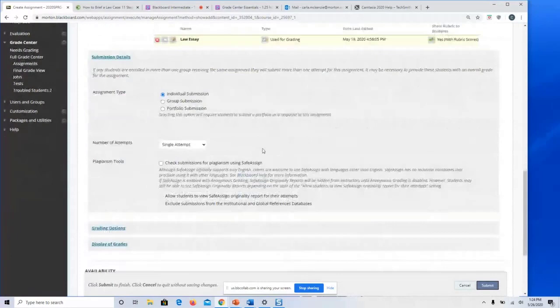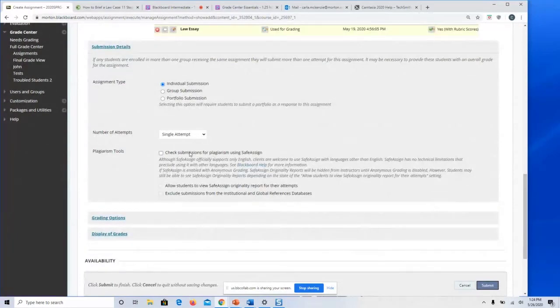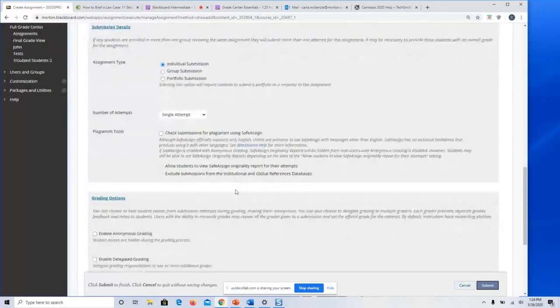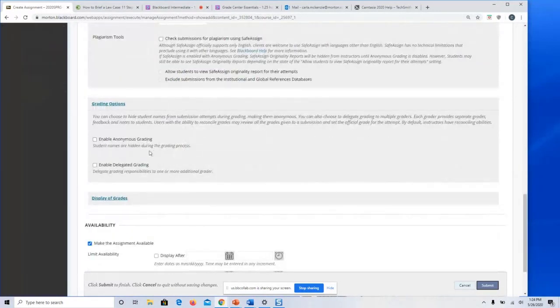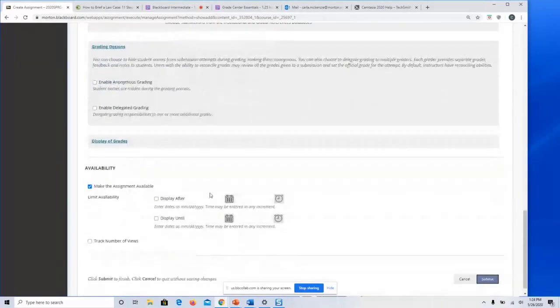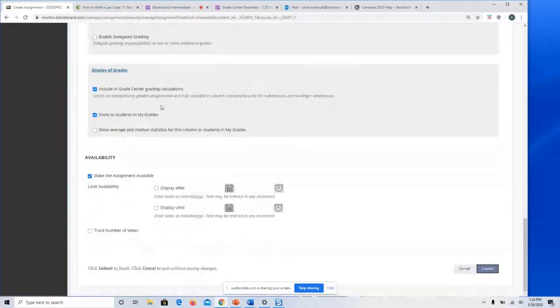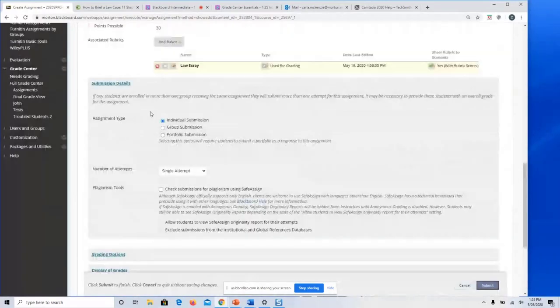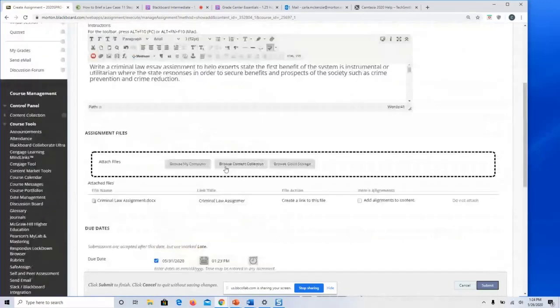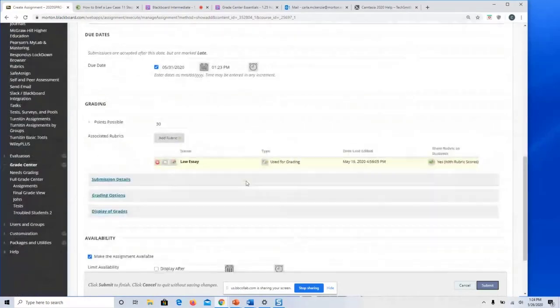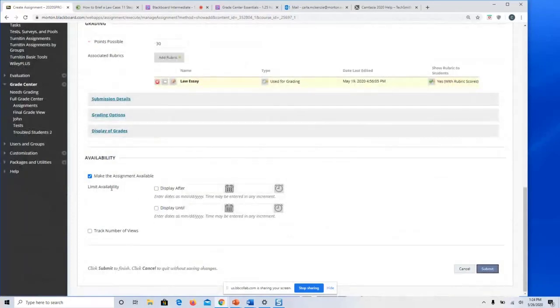If you want to see the submission details, for example, you can give them multiple attempts. You can run this through a plagiarism tool, or you can submit it as a group submission or an individual. You can delegate the grading or enable anonymous grading. You won't see the names of the students whose papers you are grading. Or you can display the grades differently, which I'm going to do as well. So there's a lot of options in actually creating an assignment. There's a lot here, but it's very beneficial to you.